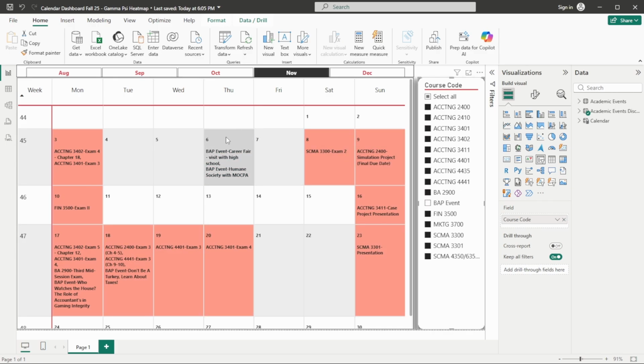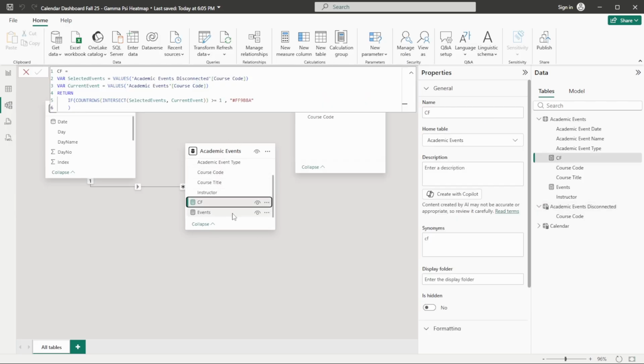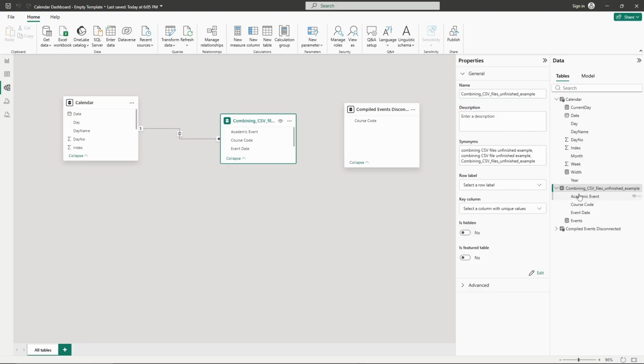This is how we're going to power that. We're going to create another measure for our academic events table, whatever you choose to call it, and that's the CF one. So when you have this file open, copy the CF measure code, this DAX code, and go back over to the file that you're working on, the blank template, or if you saved it and called it something else. And we are going to click into that.